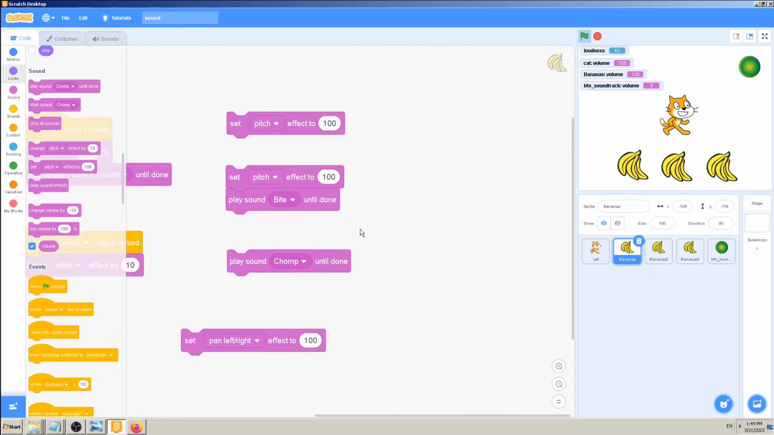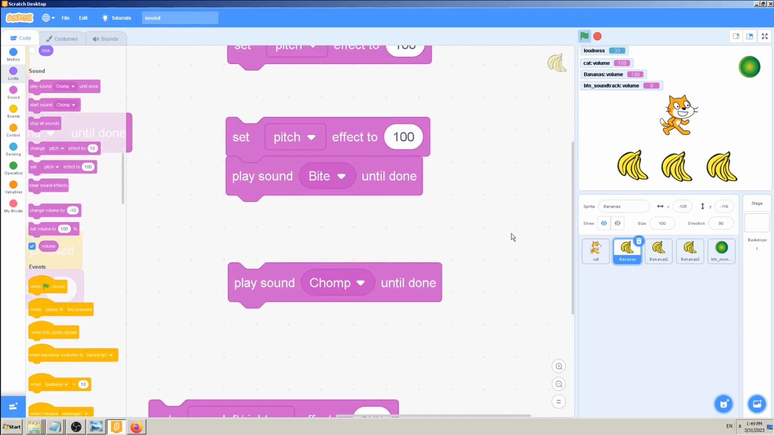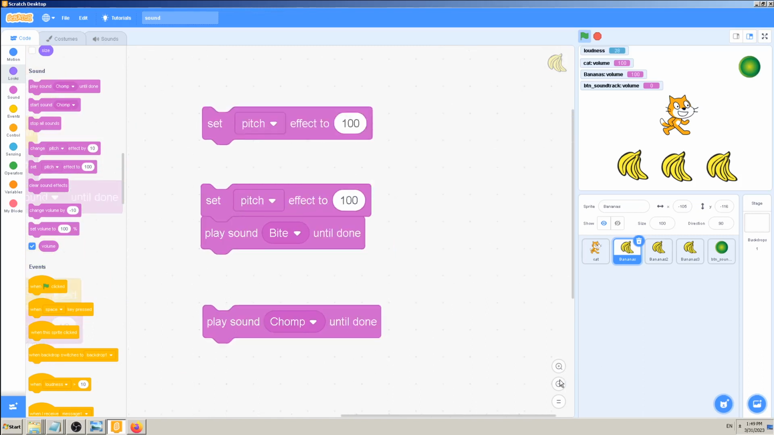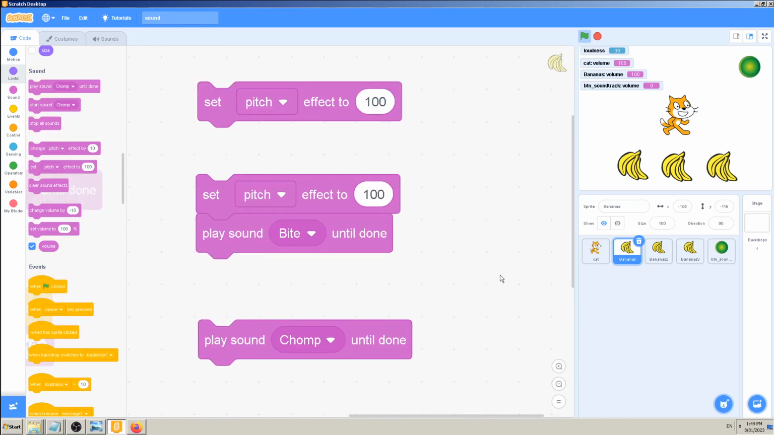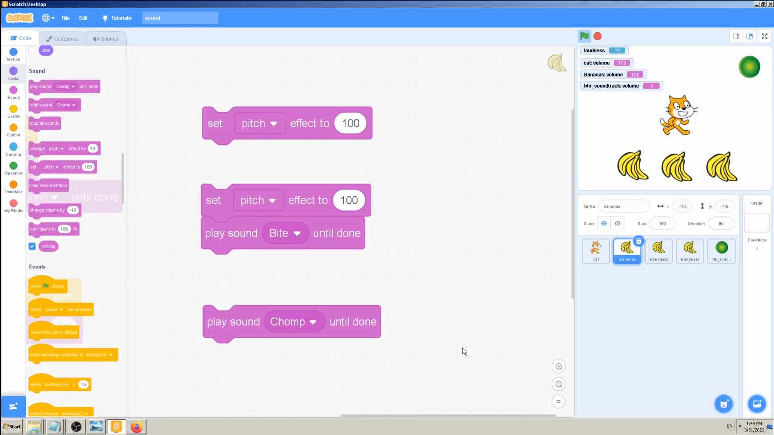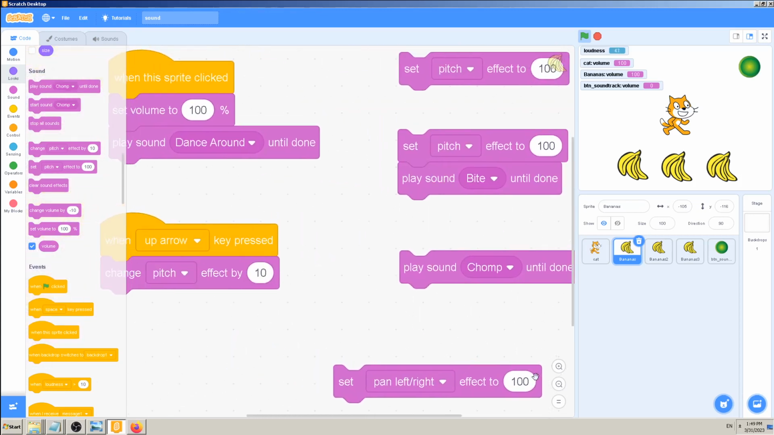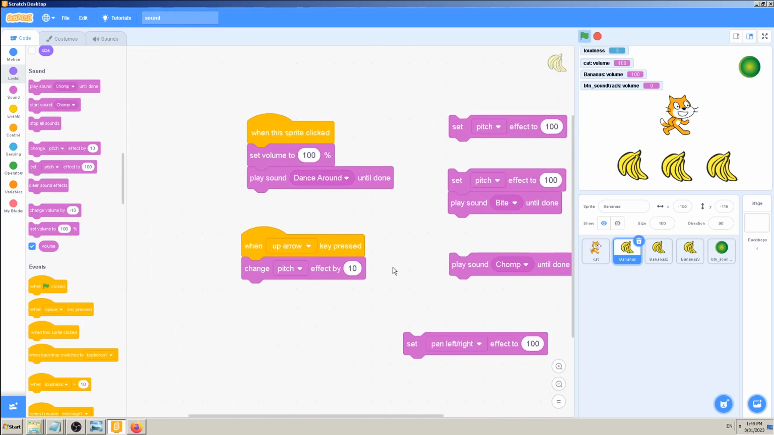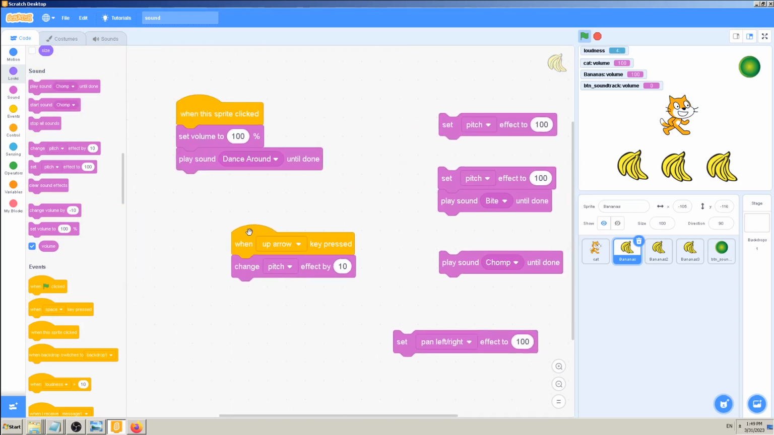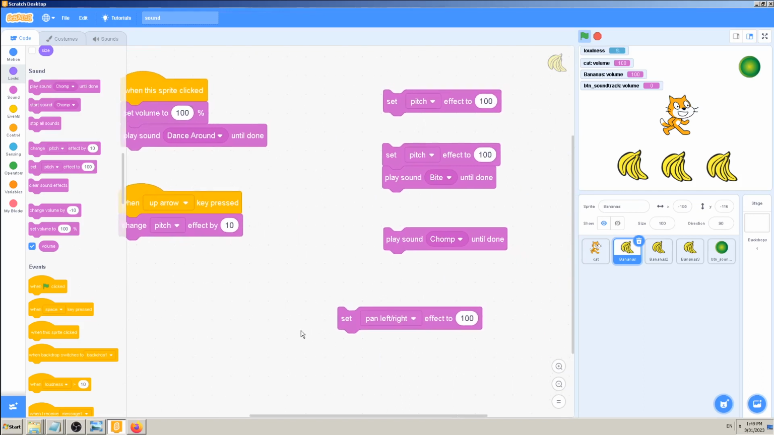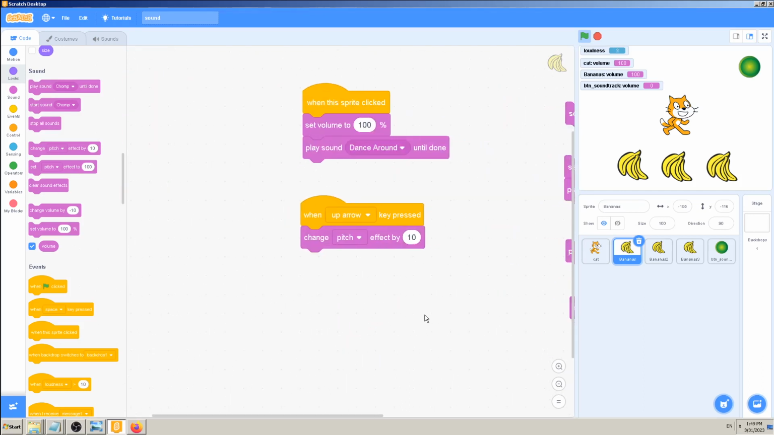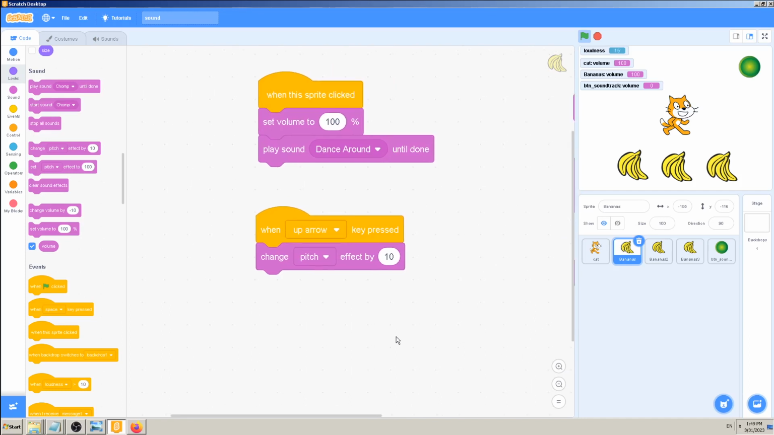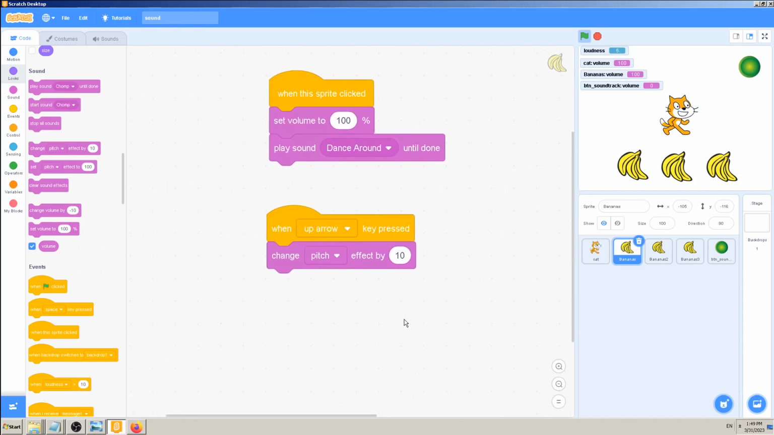All of those blocks on the right, sorry, they are disconnected, and I'm not deleting them because maybe I will need them later, but don't bother looking at them, they are just for my backup. Okay, so concentrate on these two. When the sprite is clicked, set the volume to 100%, play the sound, dance around, that's all cool.